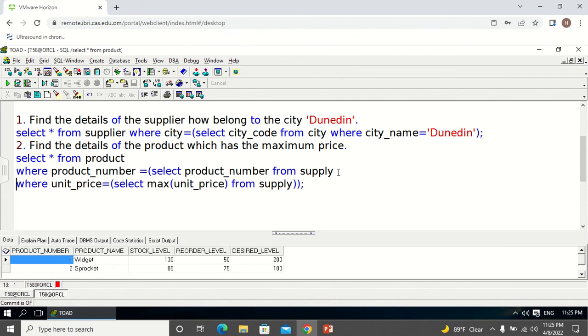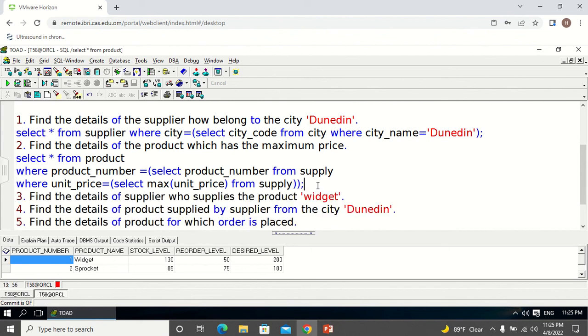Similarly I will write a where down. See, first you have to find out the maximum price. Then you have to find out which product has that maximum price. Once you get the product number, you have to print the details of the product where product number is equal to whatever value is returned by the inner query. Here you can see multiple select, multiple from, and multiple where clauses. This is a nested subquery.